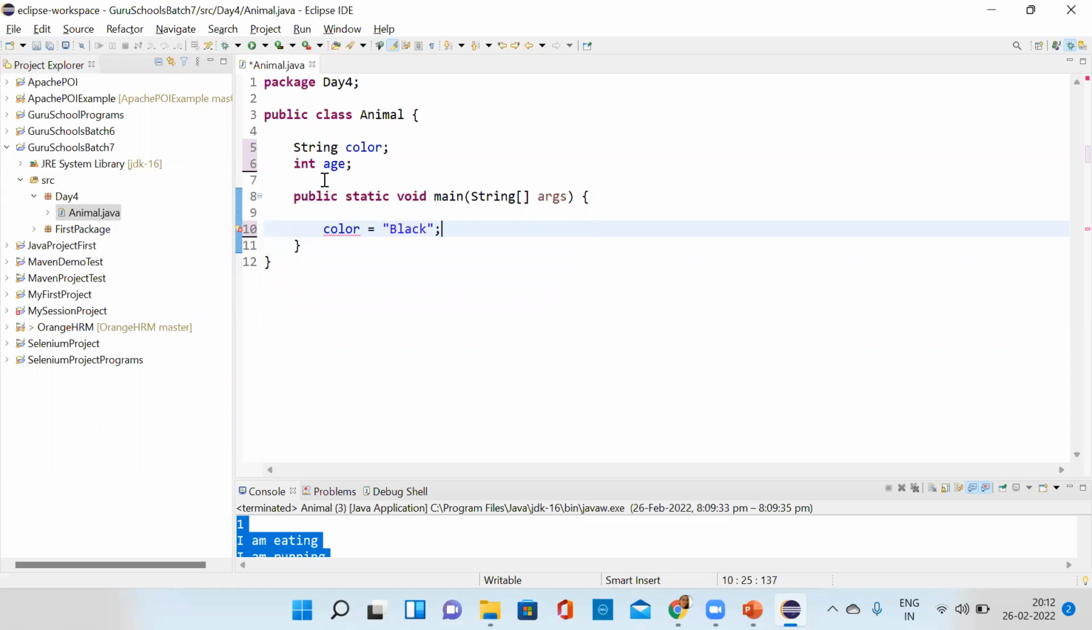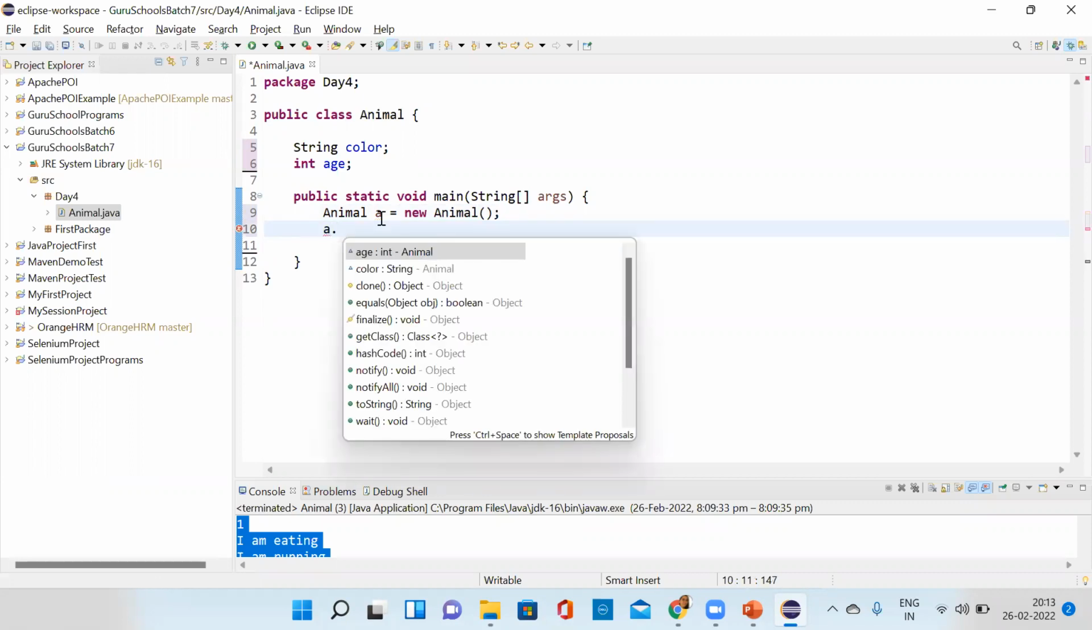Yes, so we will learn about static later. This is a static method. We cannot call any non-static variable inside it. But we wanted to access this variable inside our main method, so what we will do is again create an object. Suppose A equal to new, and the constructor. We have created one object, so with the help of this object, we can call our variables like color.